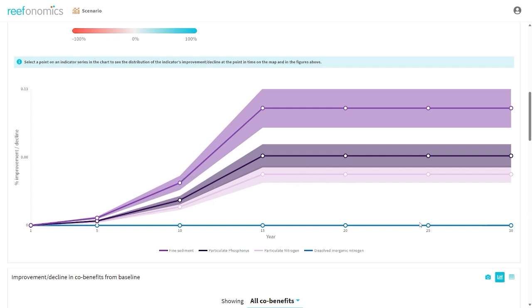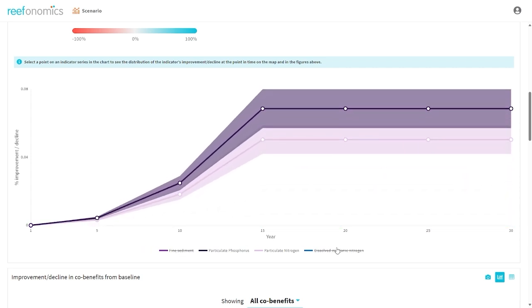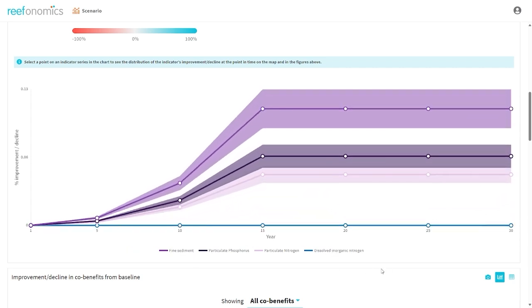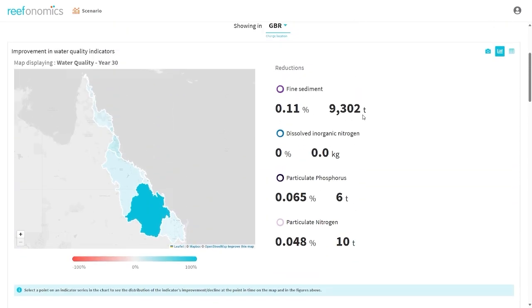You can hover over points in the chart to identify the specific percentage improvement or decline at that time. You can also select which indicators you would like displayed on the map by turning the others off. Evidently, in this meat budget scenario, the most relevant results are the fine sediment, having the biggest improvement over 30 years, a total reduction of 9,302 tonnes.